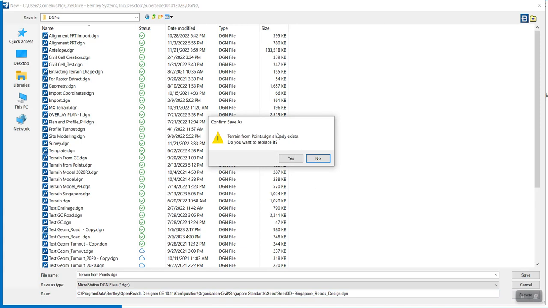Okay, so if you have an existing file, just go ahead and replace it if you are sure of that. If not, since you're creating a new file, you shouldn't have that problem. All right, so let's just wait a little while the file is being created.